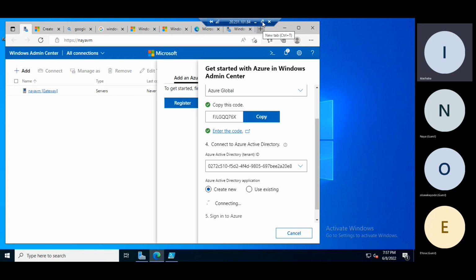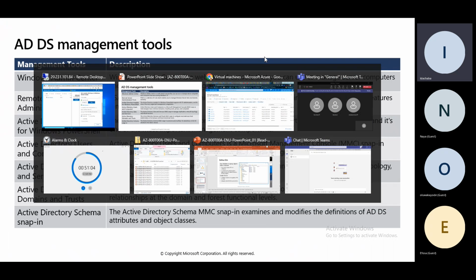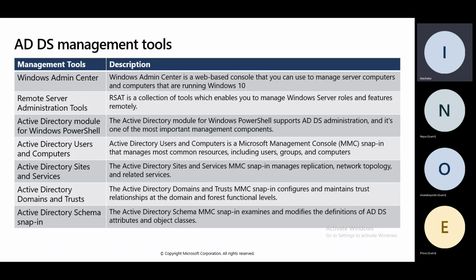Okay, so let's continue. In the next 3 minutes we are going to go for a break, and then we'll reconvene in 15 minutes' time. So let's just finish this page. Another tool is Active Directory Users and Computers. This is another management tool. Active Directory Users and Computers is a Microsoft Management Console snap-in that manages most common resources, including users, groups, and computers. Remember, we talked about this yesterday. We were talking about different domains, users, groups, organizational units, right?